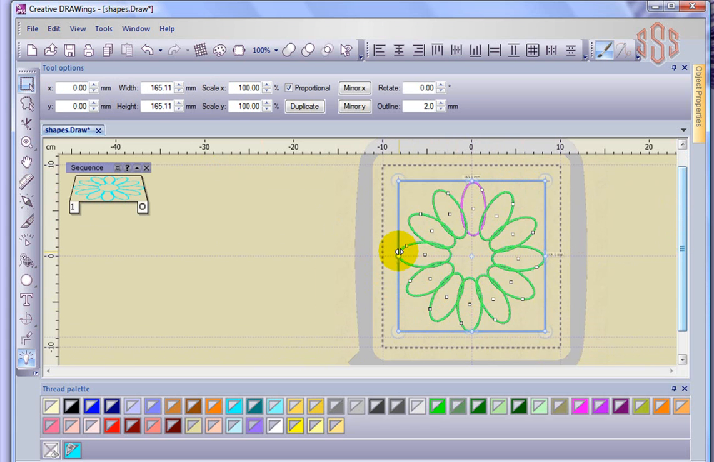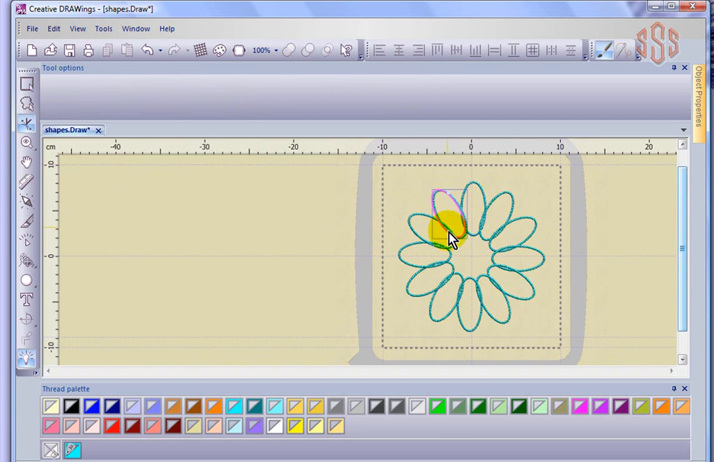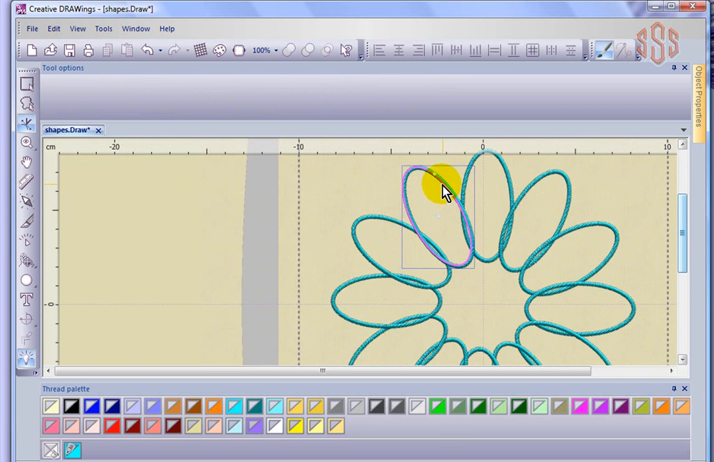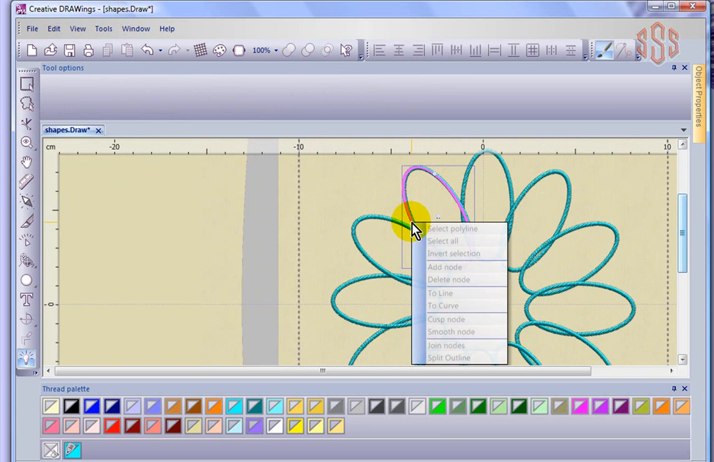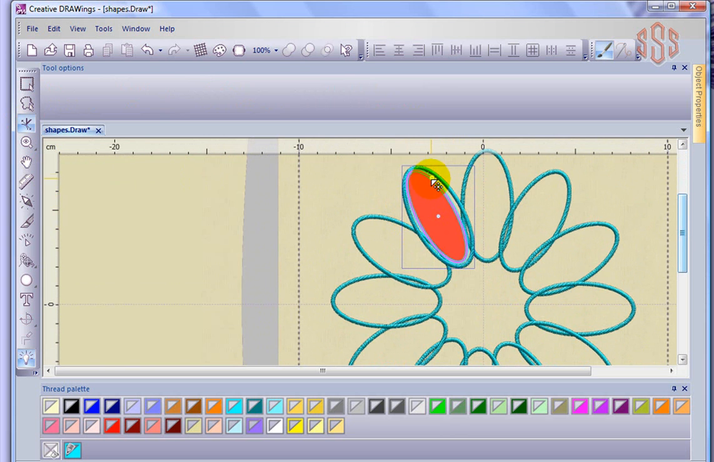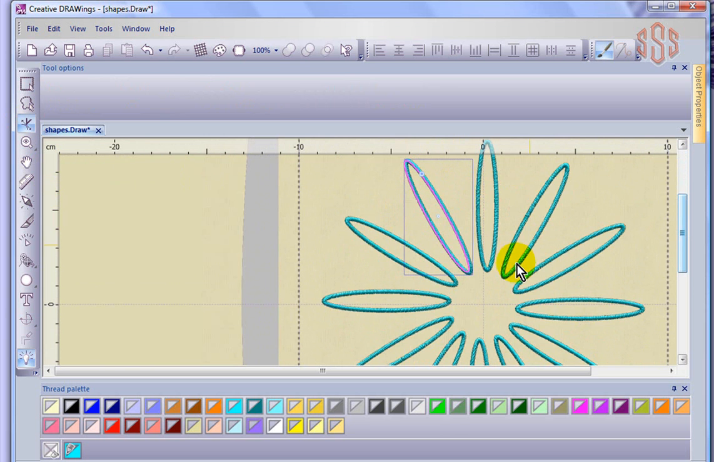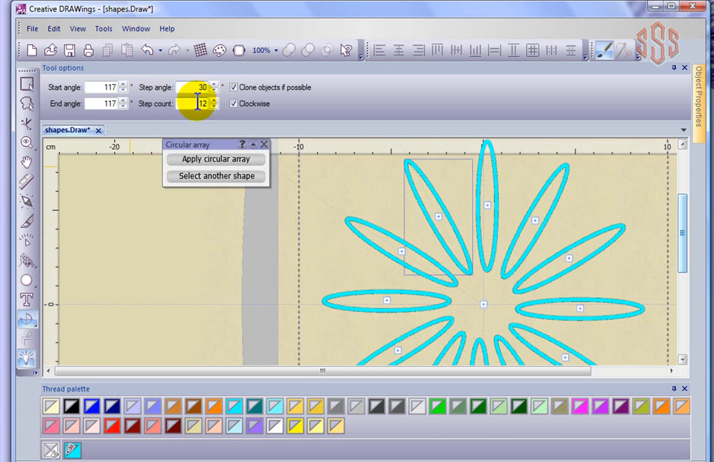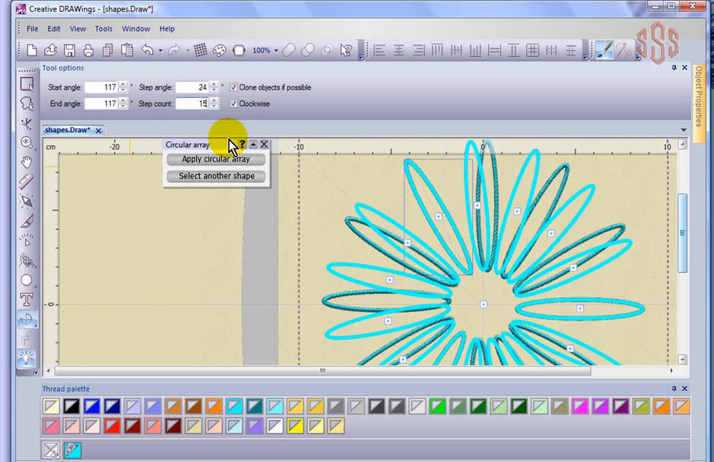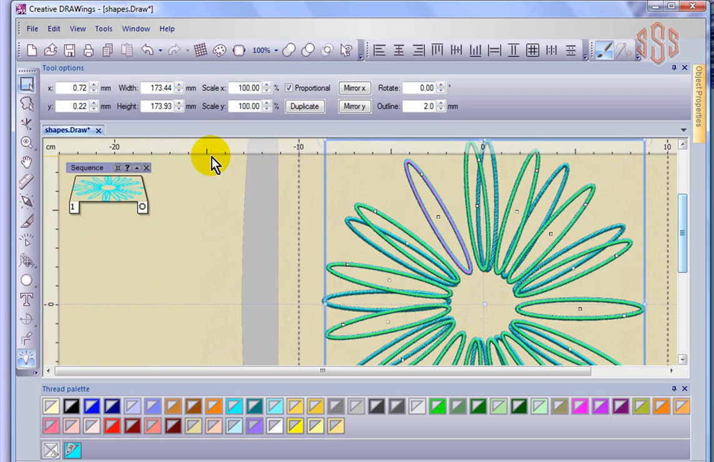And because these are clones of each other, if I choose to edit shape nodes on this ellipse, and maybe add a node, or adjust this somehow, make it smaller or longer, then guess what? They all match that because they were clones. So that's the array tool, and basically it's a circular array, 12 count. If you want to change that to be 15, it'll make 15 of them around your circle. When you push apply, it puts it in place.